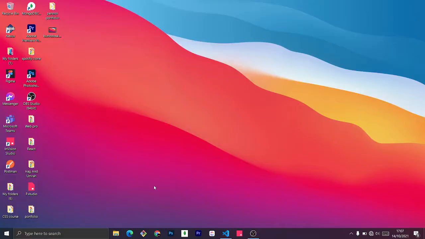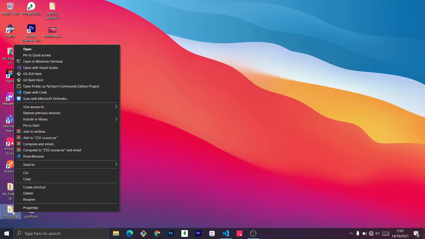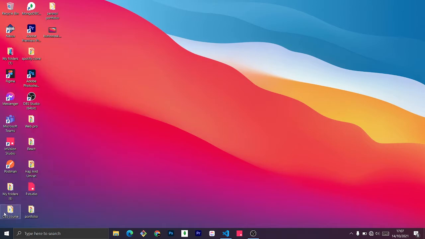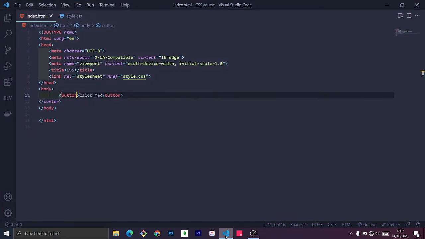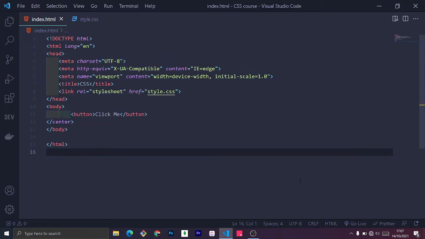Now first of all, you know the drill. Right click on your CSS course folder, which we created in our previous videos of CSS. I'm going to put the link of that in the description, so you can go and check that video out. Once you have done that, you can click on open with code. If you don't have that option, you can just drag the folder to VS Code. I already have done that, to save my and your time.